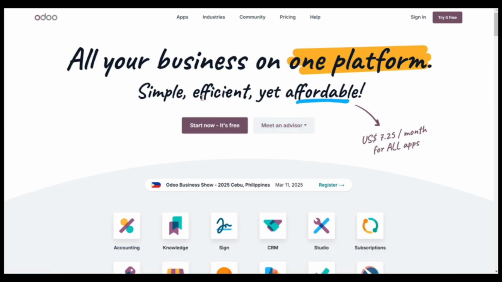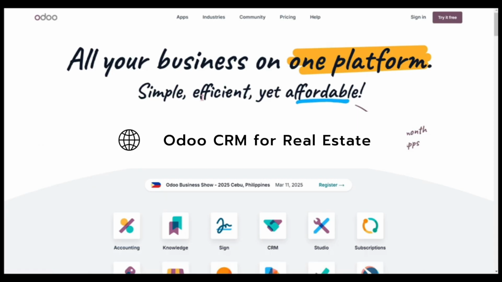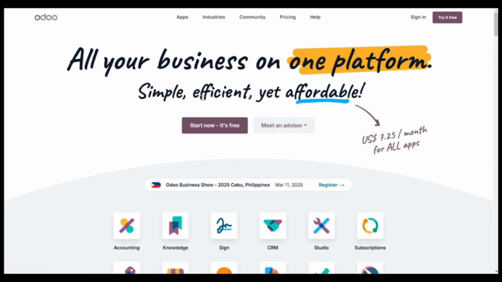Hey guys, today I'm going to show you how to use Odoo CRM for real estate. Let's get started. First, go to odoo.com and click on this Start Now button.